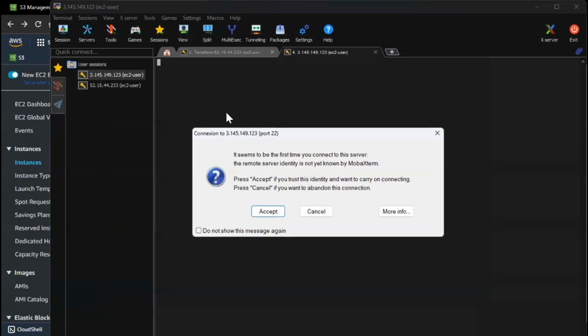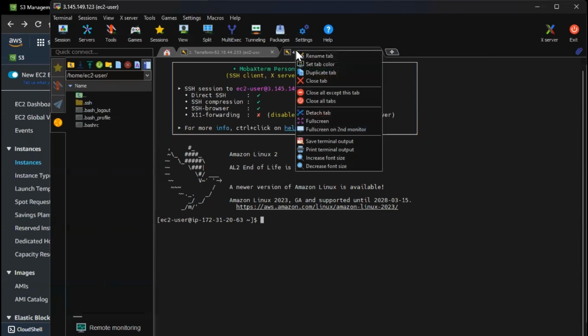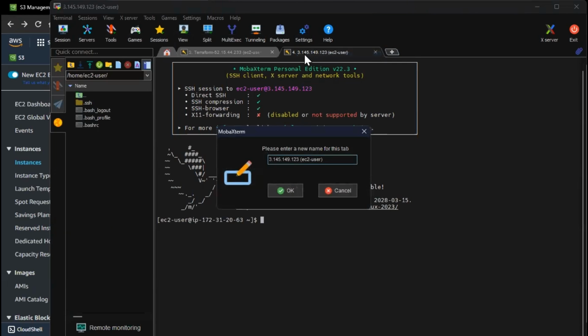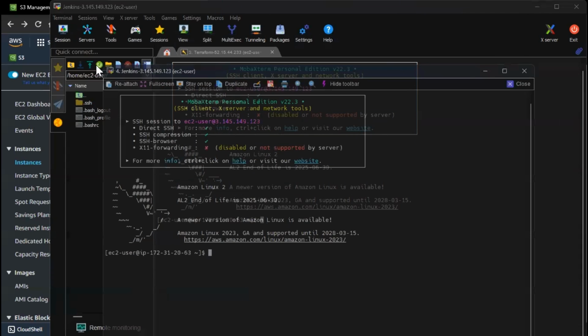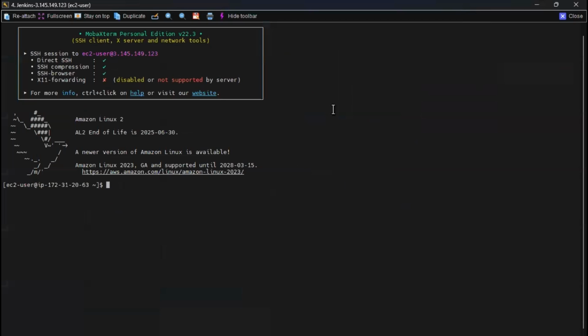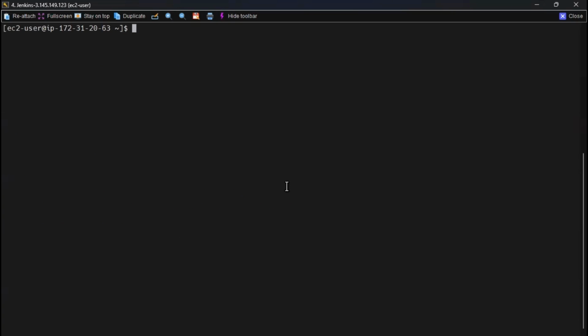So there we go. Let's name that session Jenkins. So the Jenkins server is up and running. Now we will go ahead and install Jenkins on it.